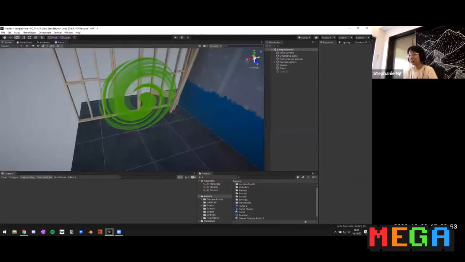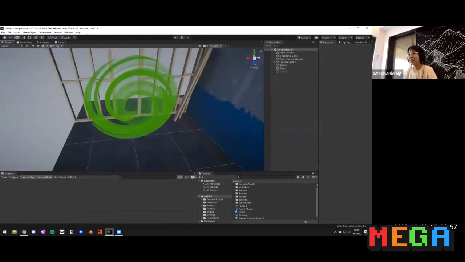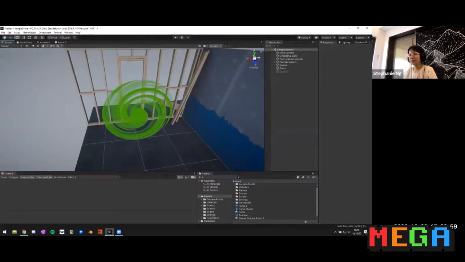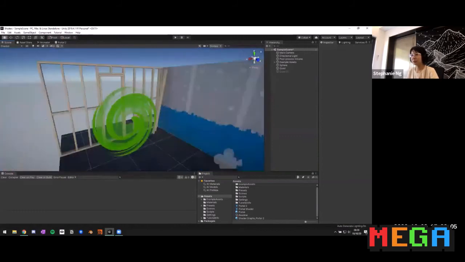Yeah, so there we go. We have the portal shader. And there's a lot more polish you can add to it, like I did to the one in the example. But already this is looking like a portal shader.